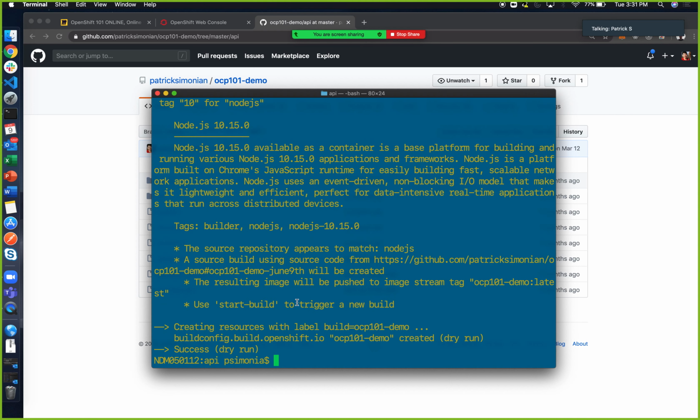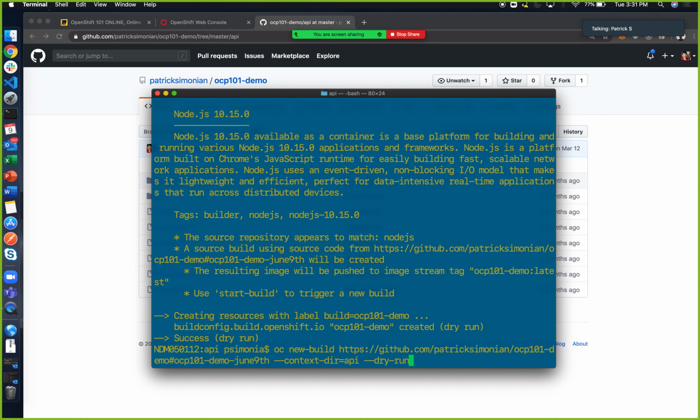So perfect. This actually didn't run that build, but it did verify that the command would have worked. So let's run it for real this time. And let's add a flag called name, which is going to give it a useful name. And we're going to call this OCP 101 demo June 9th.